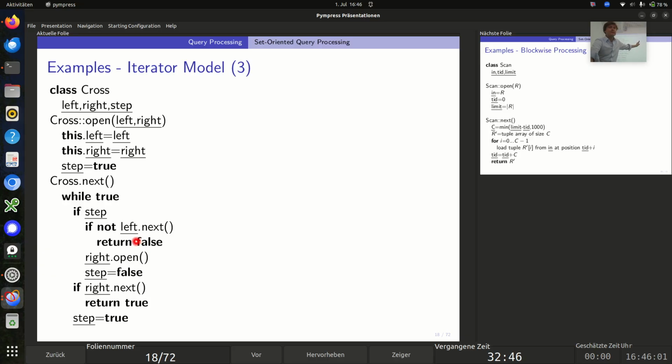Otherwise, if we have a tuple from the left side, we ask the right side to return the next one. And we do this until either the left side or the right side doesn't have any tuple anymore. So basically here, we do it for the right side. And if the right side doesn't have a tuple anymore, we jump into the outer loop, so we have to process the right side totally. So again, we get the next tuple from the left side.